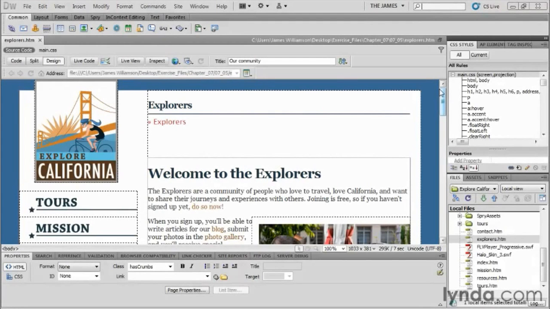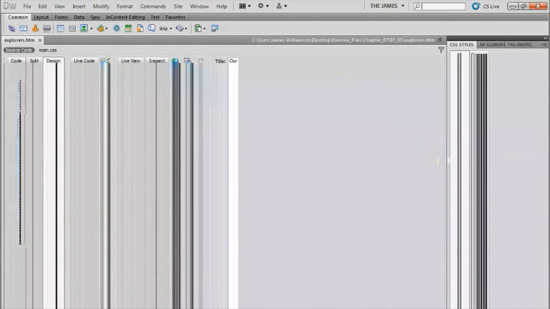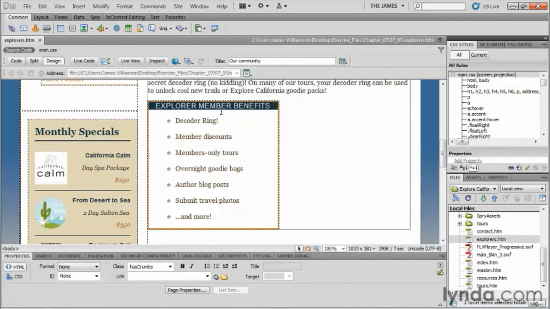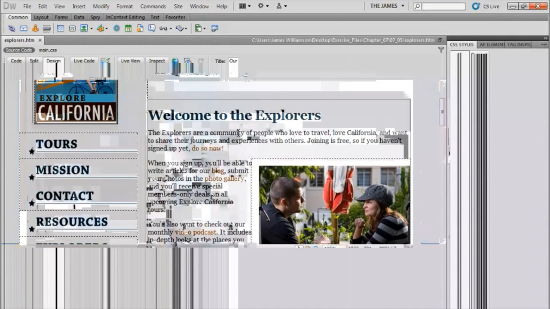So here we have the explorers.htm open, and I want to scroll down and talk about a few of the things that we're going to do here. Scrolling down and looking at our paragraph text, it is a little too jammed together. I want to space that out a little bit more so it's easier to read. If I scroll down a little further, I have a box where some of the benefits of being an Explorer member are listed. I'd like to center this text, Explorer member benefits, vertically within that space. Now, most people would use padding to do that, but as we're going to see, line height can help us do that as well.